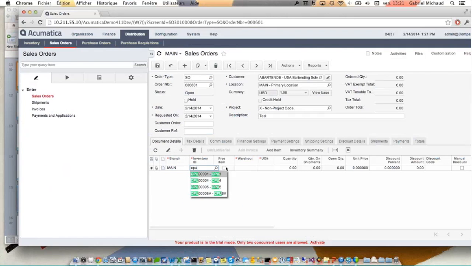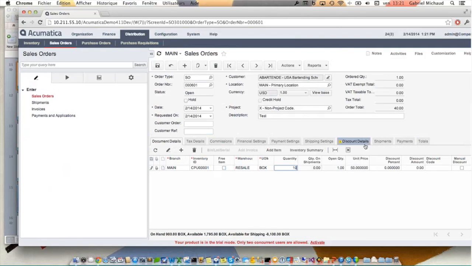So item CPU. My base price is $50. I'm going to order 1 unit. As you can see, the price is still $50, but I'm going to change it to 10 units. And I'll have a $100 discount. So this discount kicked in when I reached sufficient quantity. So if I change this to 20 units instead, my discount amount will increase to $200.